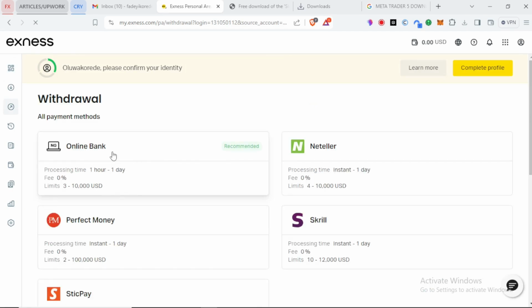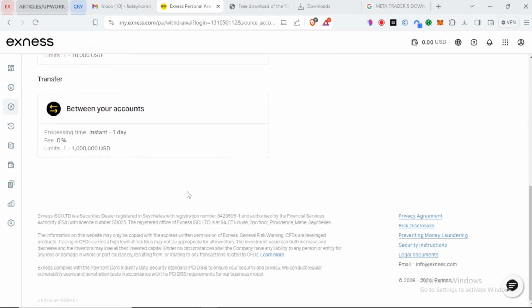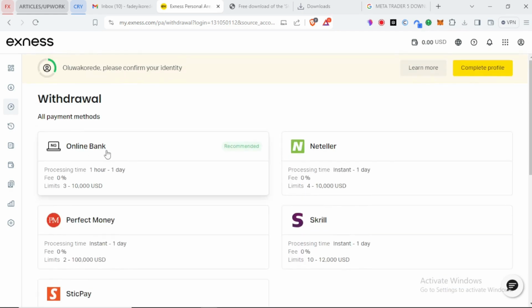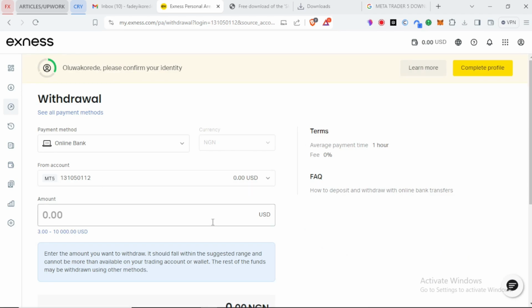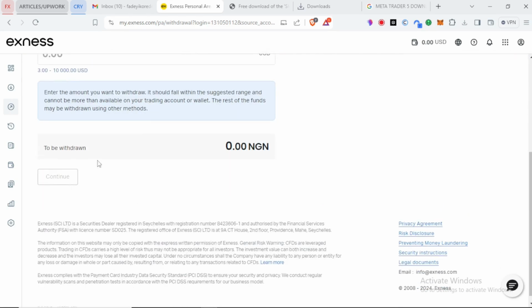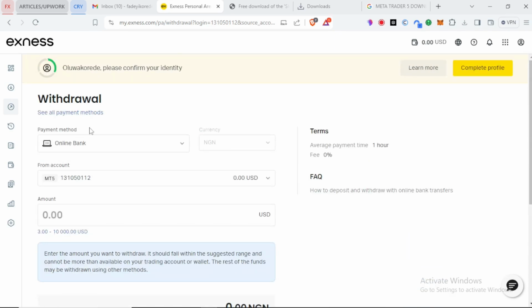But make sure you withdraw with your deposit method. You can only withdraw to your bank when you deposit with a bank. You can only withdraw using crypto when you deposit with crypto. So you click on online bank and you proceed to input your bank account information. And then you select the amount you want to withdraw. When you click on continue, it's going to send a code to your phone to verify that it is you. Once you input the code, you are going to get your withdrawal in hours.